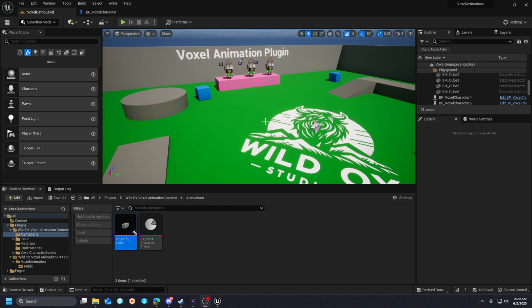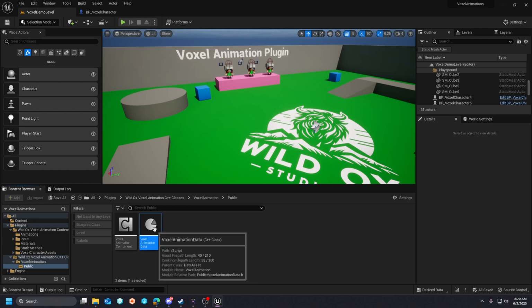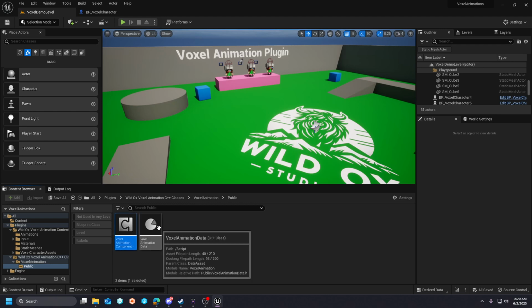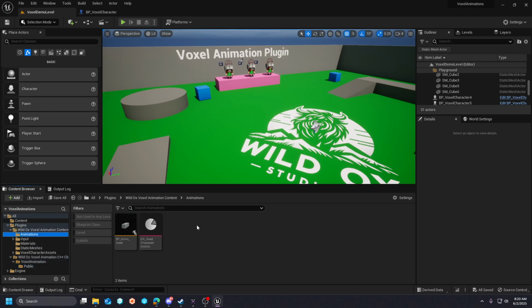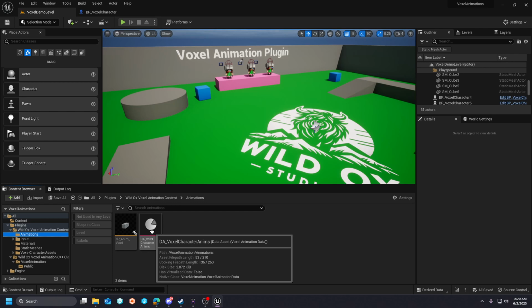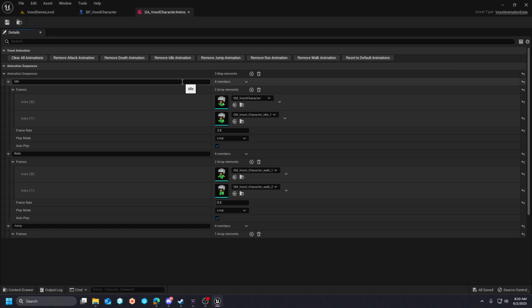and efficient way. So you'll notice that there are two C++ classes here. You have a voxel animation data class and you have your component. You would create a data asset based on the data animation class, and in here you would define your animation similar to the way you would with a 2D sprite sheet. So you would just pull the meshes in, you would assign them to an animation sequence name.